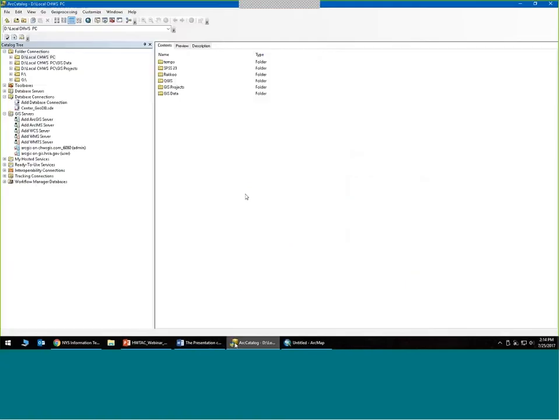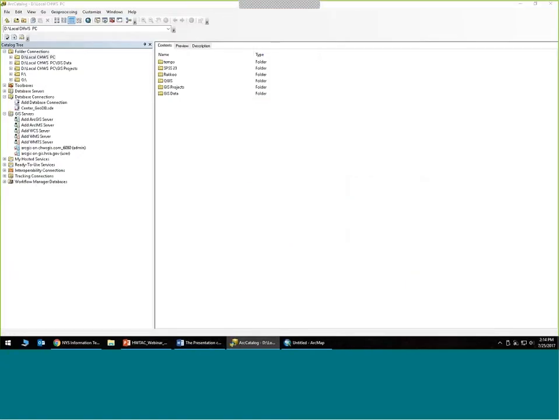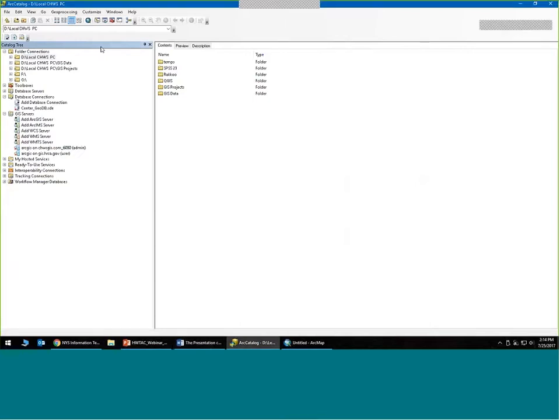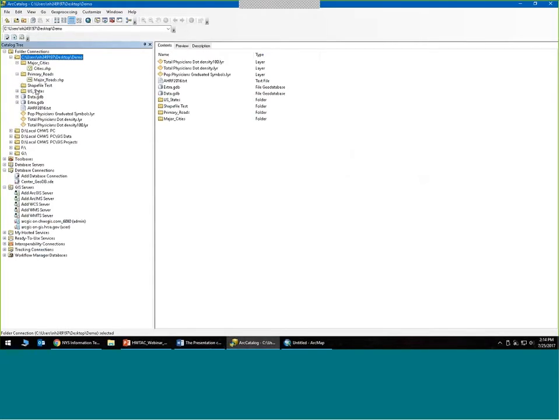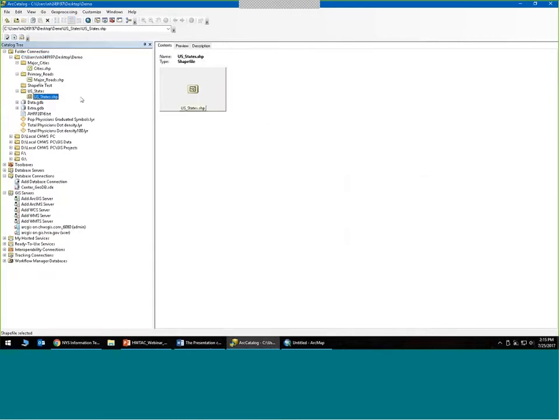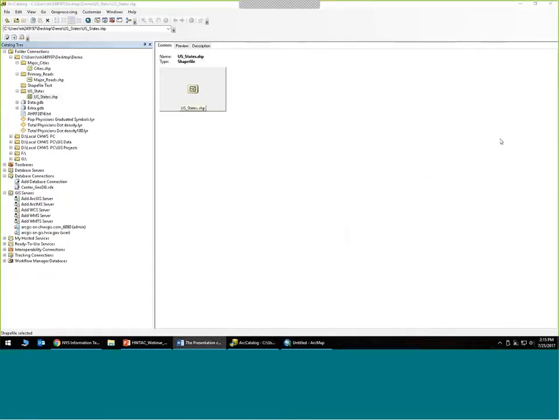You should see on the left side of the screen the catalog tree, which shows the folders in your computer that are connected to ArcCatalog. So the first thing that we need to do is to connect a folder to ArcCatalog. To do this, click on Connect to Folder, select the folder that contains the data, and click OK. Once you have access to the folder, you can see the files by clicking on them. In this case, we have 3 shapefiles: cities, major roads, and U.S. states.